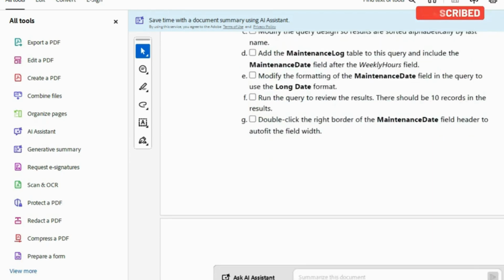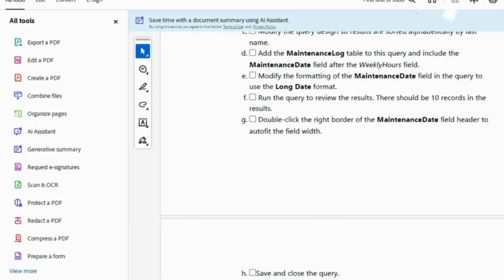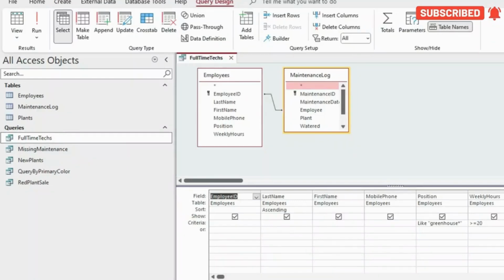Step 7. Create report. Go to Create, Report. Select the query or table. Format the report properly. Save the report.